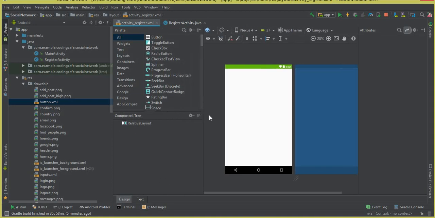We have to make the design of our register activity more professional and more beautiful. So first of all, we need an image view for displaying the app icon here.